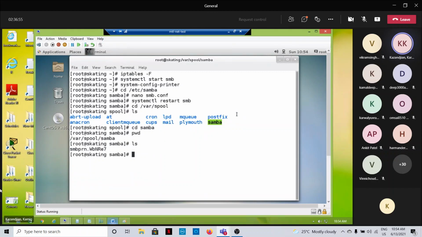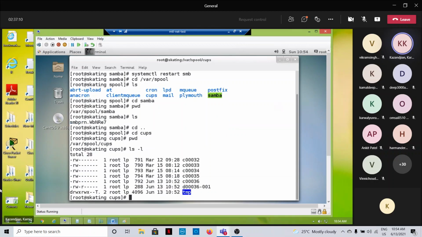So if I check in /var/spool/cups, so that's where I am now, /var/spool/cups. If I do ls -l to see the dates and everything here. So you see, at 10:52, 2 minutes ago, on June 13, a new job was sent, the data file and the control file. The other files are older control files.